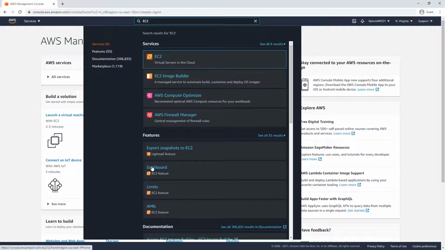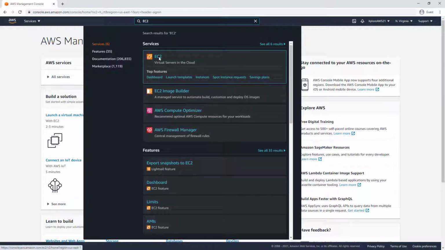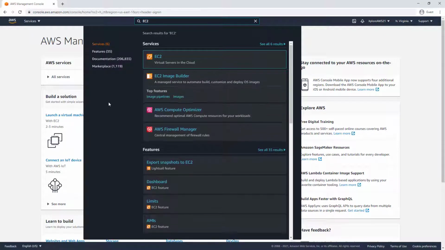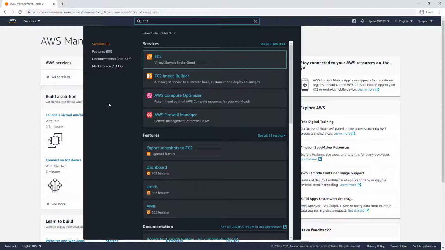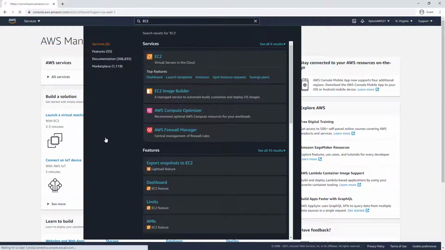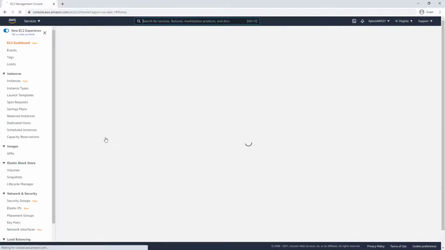So I can go to the EC2 dashboard. I can go in here and light up some EC2 servers. I can look at the image builder. It gives me those results, and it also gives me documentation. So if I'm looking for how to build my EC2 instances, how do I do this? I don't know how. I can go to the documentation. I'm just going to click EC2 and go into that, again just as an example.